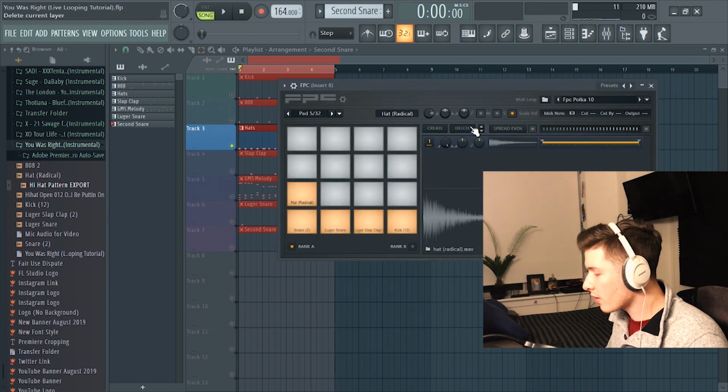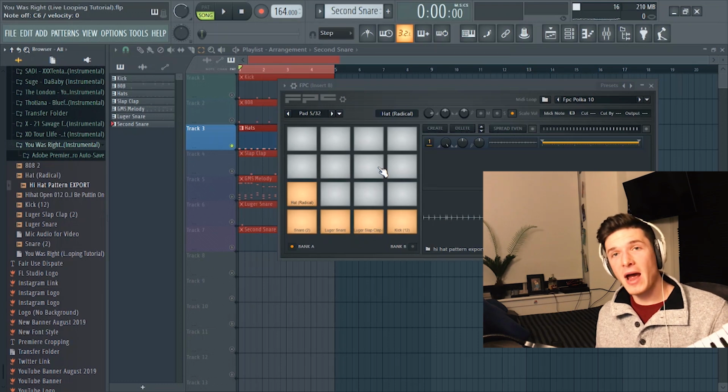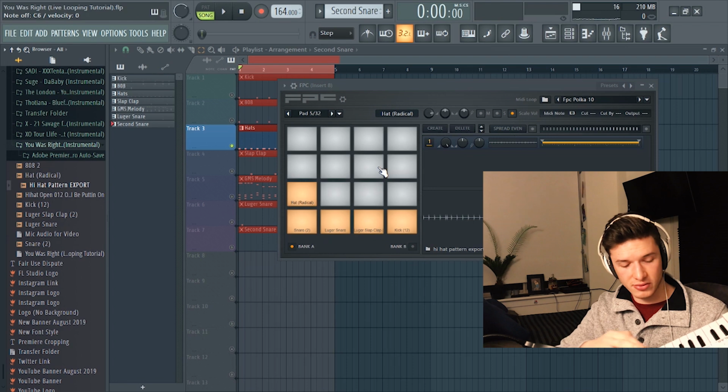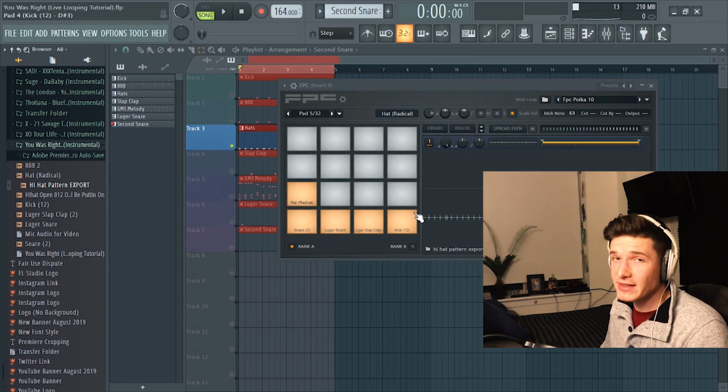Let me clear FPC real quick just by hitting delete. So now whenever I press that pad, it's gonna play the pattern. But the only thing is if I press it twice, it's gonna play the pattern twice. And if you can't tell, that's not what we want.